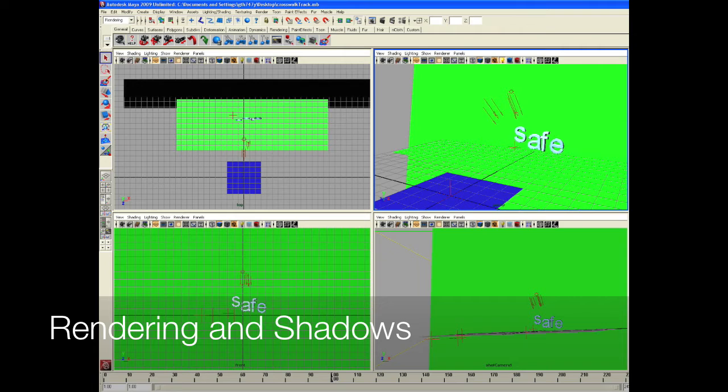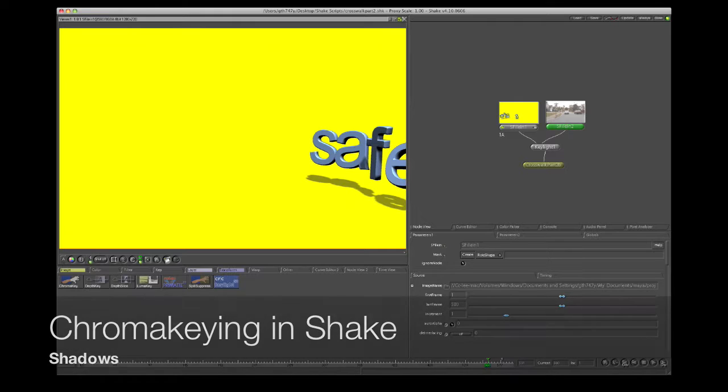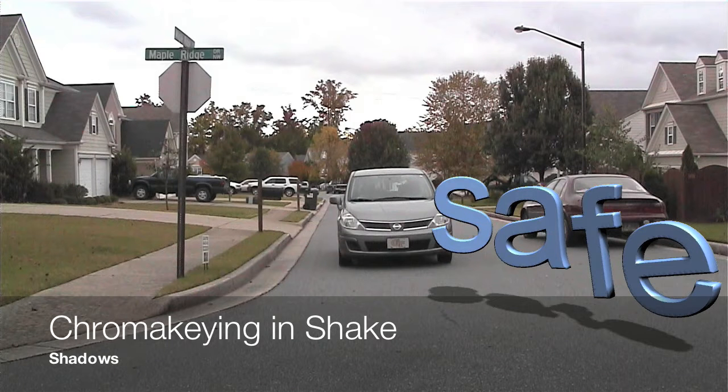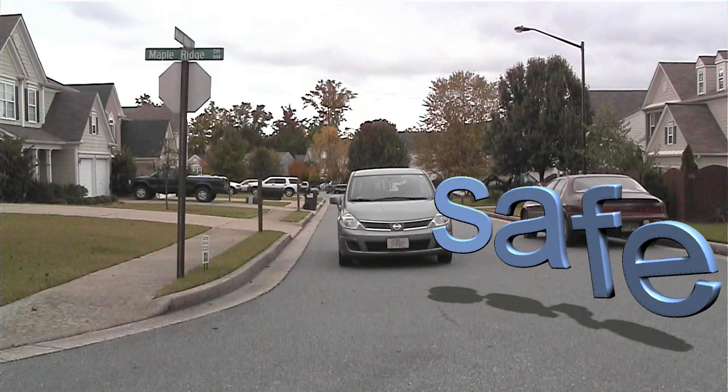To achieve the shadow effect, we rendered a plane behind and underneath our letters. We then created several ambient and directional lights to recreate the lighting conditions of the environment, which then cast shadows onto these planes. Once we rendered our letters, we used Shake to chroma key out the background and replace it with our real background footage.